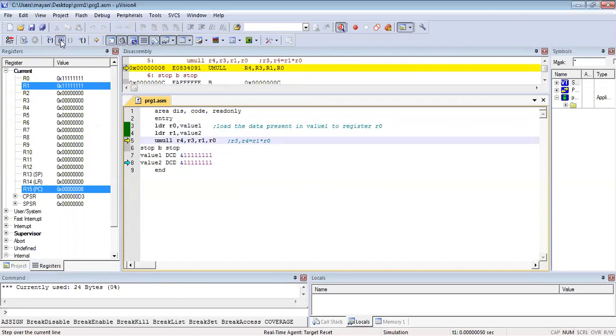In step 3, it will multiply R0 and R1 and store the result in R3 and R4. If you multiply these two, you will get this answer. When you multiply two 16-bit binary numbers, you get this result. So R3 and R4 hold the output. This is the output for the first program. You can see the output in the register window, right? So you can complete the execution.